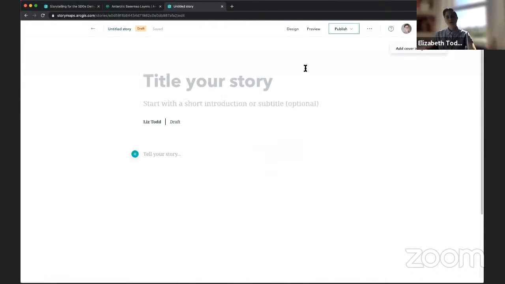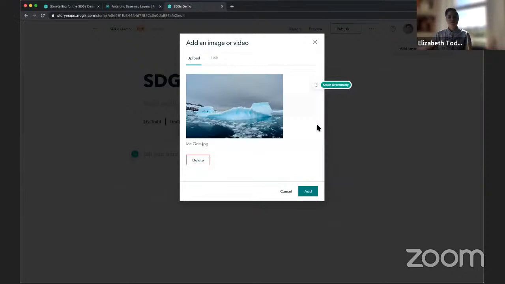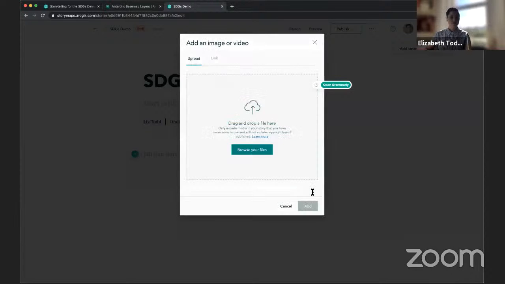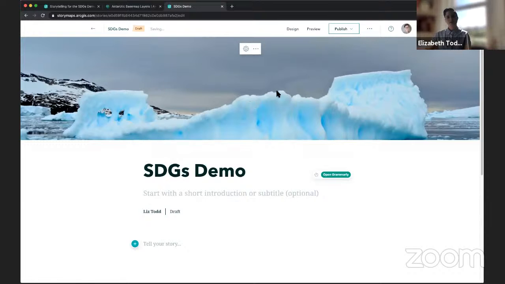Once you launch the builder, you're automatically hit by this great prompt that says title your story. I'm going to call this SDGs demo, and I'm going to choose a cover image or video. I've created a folder with demo information and multimedia for this, and I'm going to use this really beautiful photo of an iceberg that I took a couple of years ago. While that's loading, I can see that maybe this cover option isn't the best for this picture.